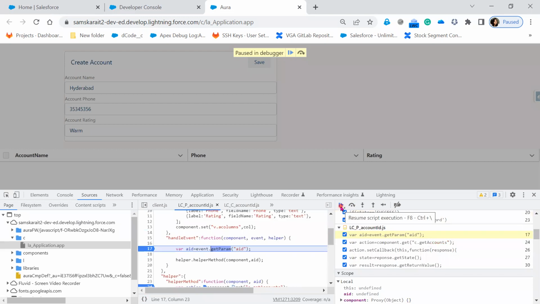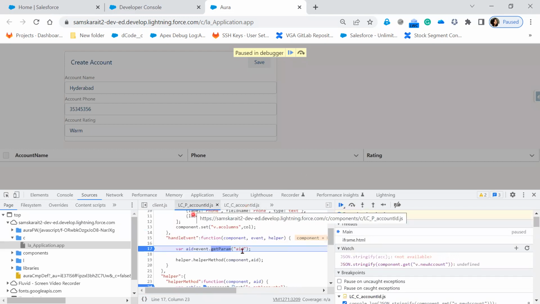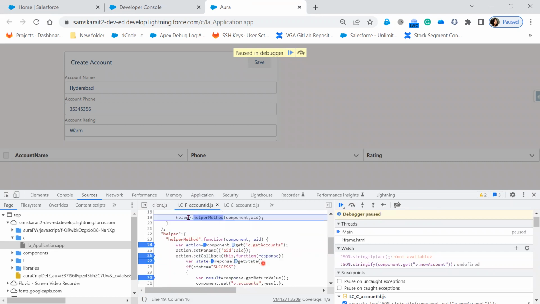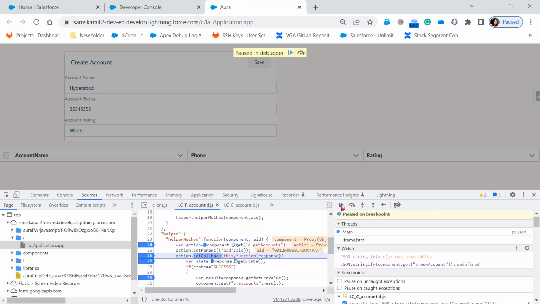Let's move on. Now this is the parent component. The parent has heard that the event has some data passed to it. So the parent again called handle event. Here we are getting the account ID. Perfect. And then we are calling the helper method. And in the helper method, we are calling method 2. Now for method 2, I'm passing the account ID. And then we'll have a set callback.